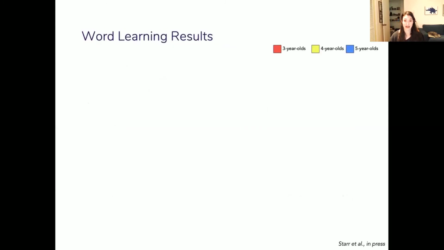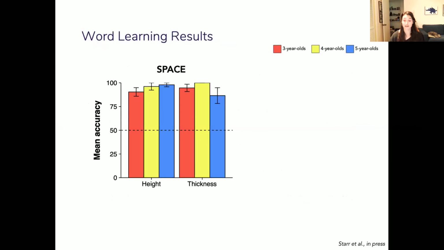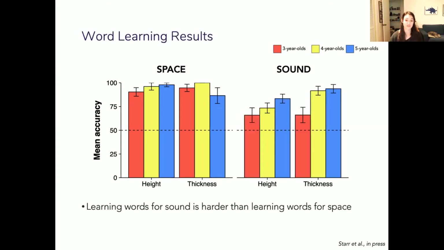What we found was that overall, kids were very good at learning words for space. So for both height and thickness, 3, 4, and 5-year-olds were pretty much at ceiling from learning what Daxi meant in the spatial context. But kids who learned the words in the sound context for pitch had a harder time, particularly for 3-year-olds. So overall, we found that learning words for pitch was harder than learning words for space.